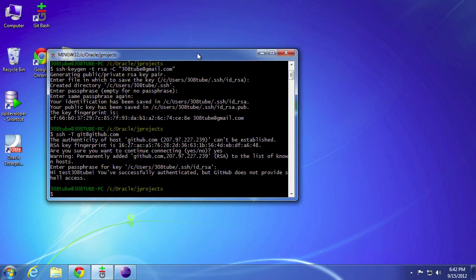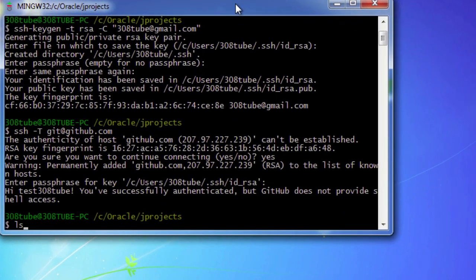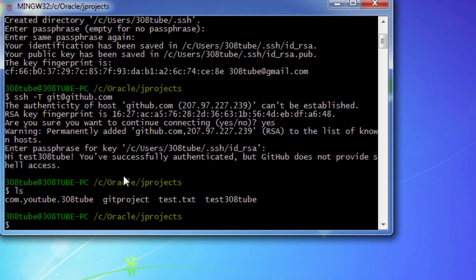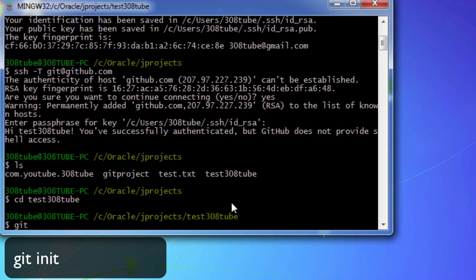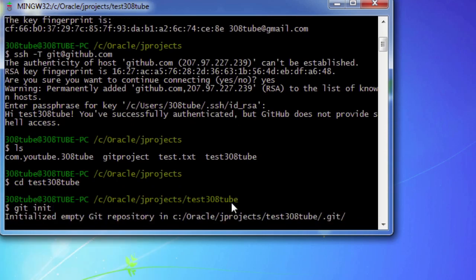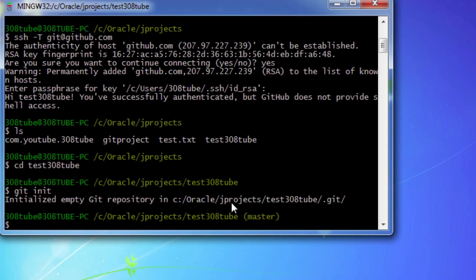So from my Git Bash, I can type ls. And I should be where I created my project. When I first started Eclipse, all of my projects go into this subdirectory right here. And as you can see, test3082, that project folder is already here. So I'm going to go ahead and do change directory, test3082. Then I'm going to type git init to make this into a Git repository.